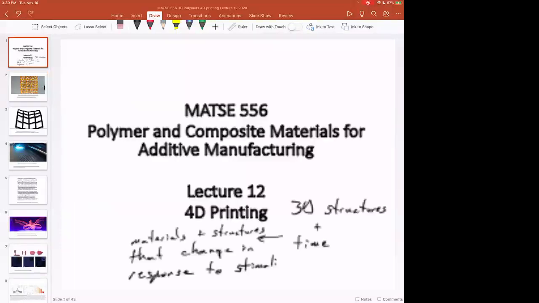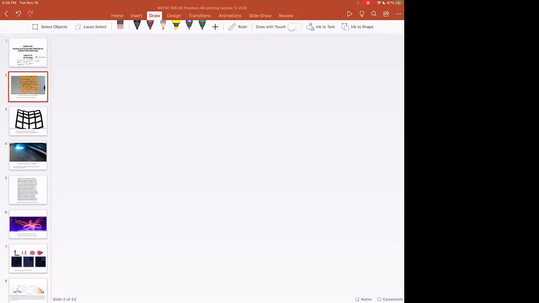Wait, can you repeat again why, if it's always supposed to expand, why did it collapse? I didn't understand that part.